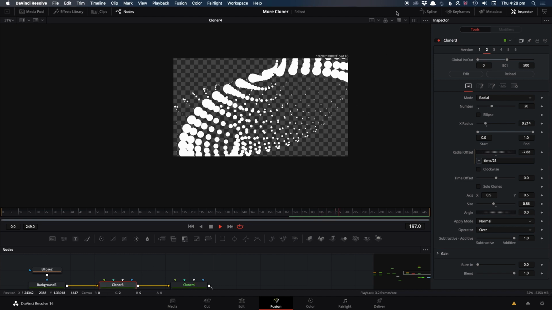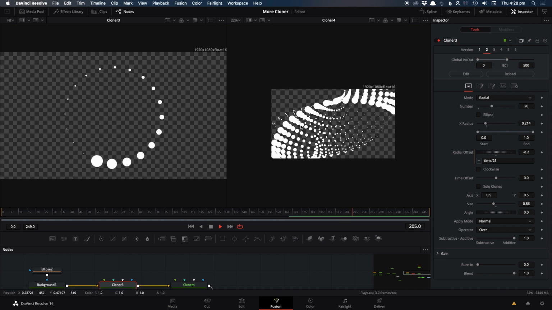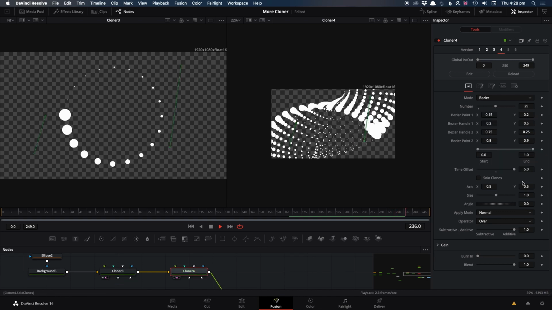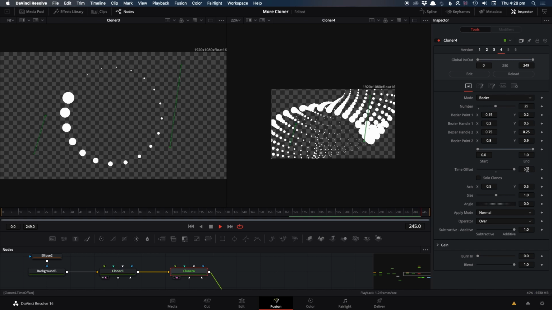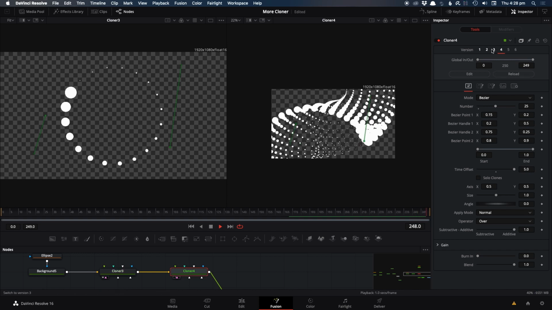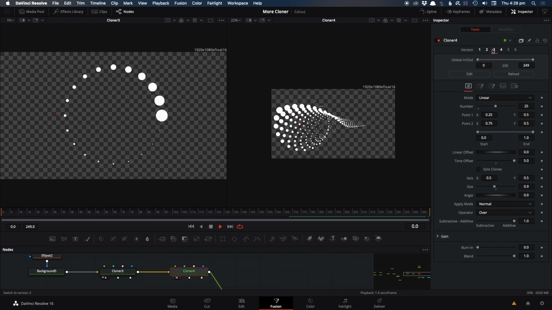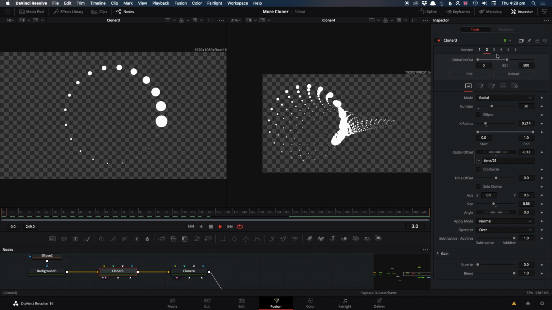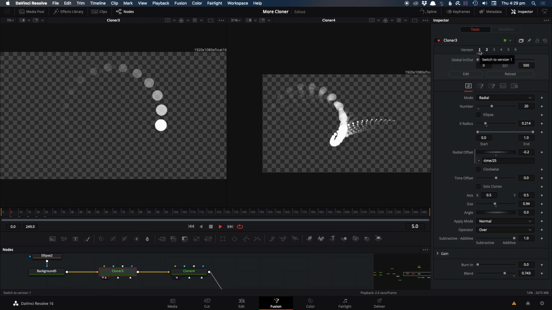So if I just bring up the dual screen, you can see. This is this Radial Cloner on a Bezier path with a very slight time offset as well. That's a linear one with the scale, so it's like a sort of tunnel. And again, if I change version, you get a completely different effect.